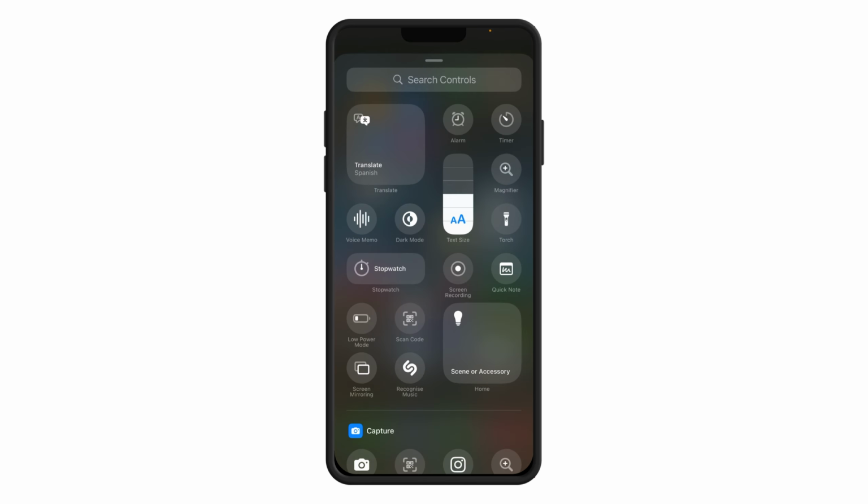Under these controls, from here, you're going to see a whole lot of controls, right? From the scan code, the low power mode, the screen mirroring, the recognize music, the screen recording, and a whole lot, right? So if you look under the text size, you're going to see the screen recording option, right? Close to the quick note. So click on the screen recording.